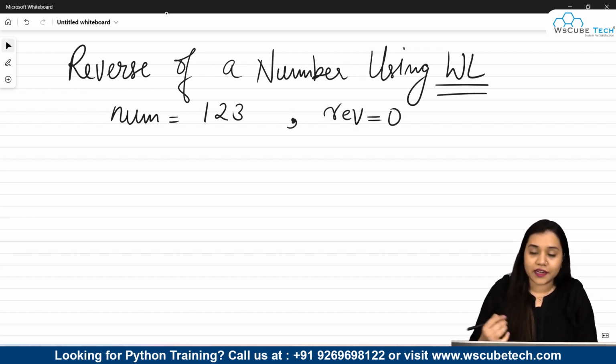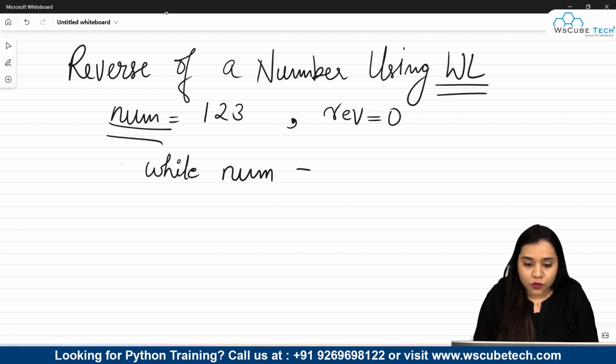Why 0? Because later inside this rev variable, we will be obtaining the reverse of this number, that would be 3, 2 and 1. Now, how do we obtain 3, 2 and 1? For that, first of all, we will give a condition: while this number is not equal to 0, in that condition, what should happen? We need to obtain the reverse. So the reverse would be 3, 2 and 1. For that, first of all, from here we need to obtain 3.